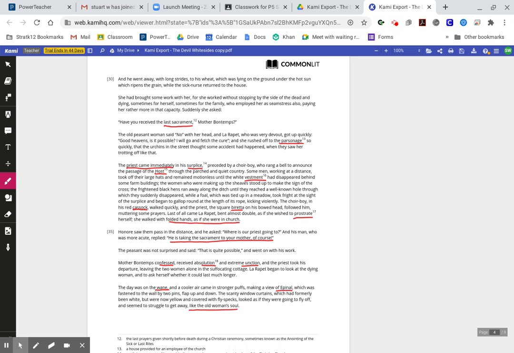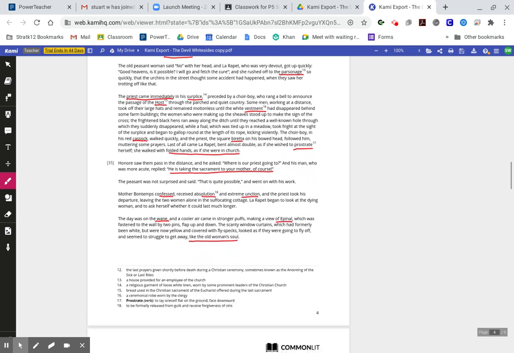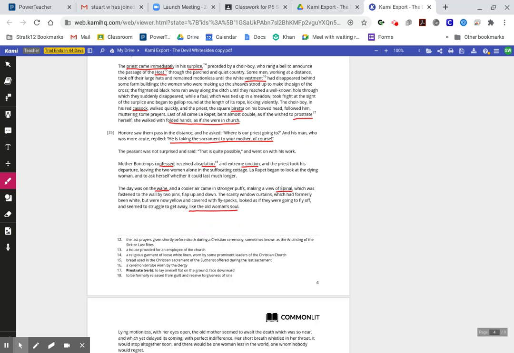So she is a religious woman, and she asked about whether or not the priest had come to give her the last prayers, and she's surprised, and she runs off to get the priest to do that.